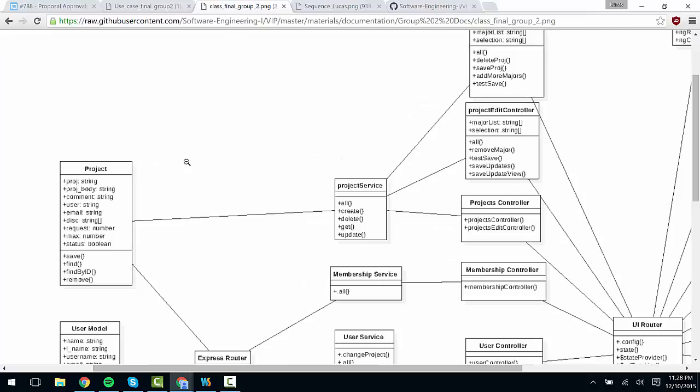For my user story, we use the project model. Specifically, we use the fields proj, body, comment, which are strings, and status, which is a boolean. This is connected to project service, from which we use the functions all, get, and update. For controller, we use the project edit controller, and here we use the functions all and save update view.